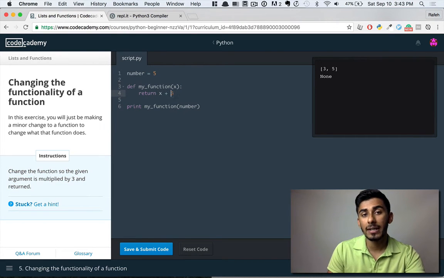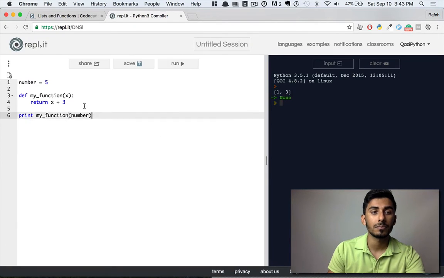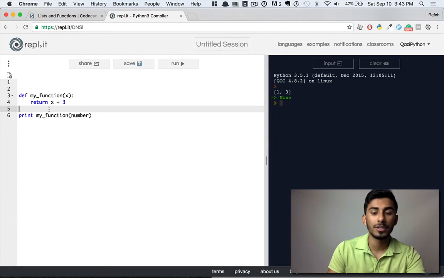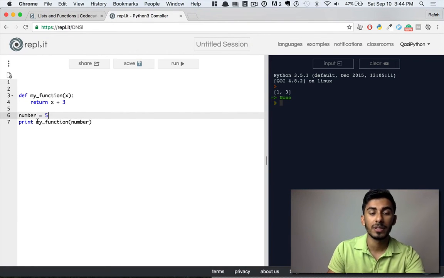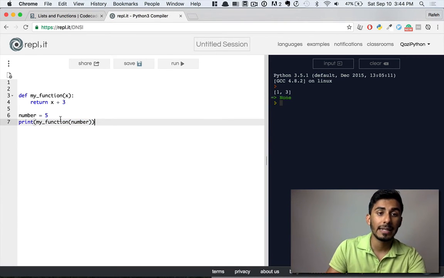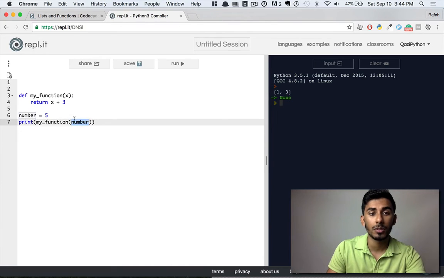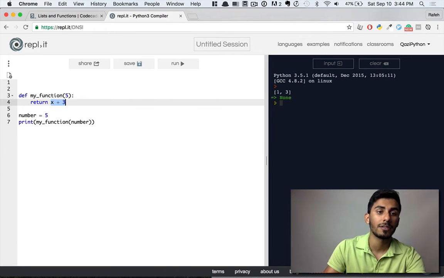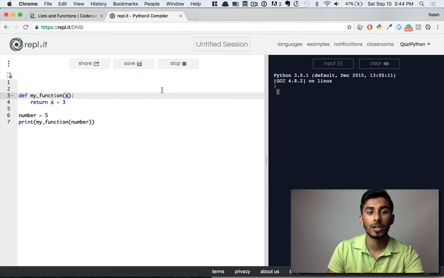Everything is fine except they're taking the argument, which is the x, and they're adding 3 to it. So if I made number equal to 5, let me just put it here for simplicity's sake, and I pass in 5 to our function, what is it going to do? It's going to change this x with our number, which is 5. It's going to put a 5 there. 5 plus 3 gives you 8, and it's going to return it, right? So let's check it out.